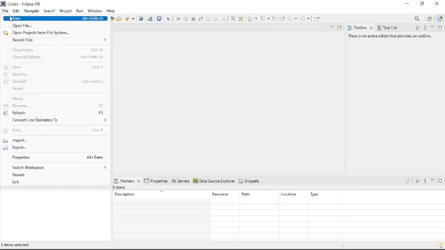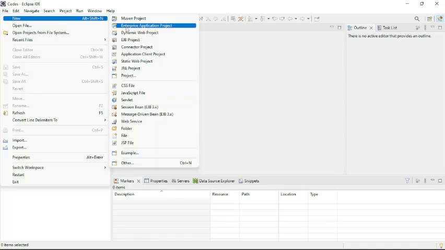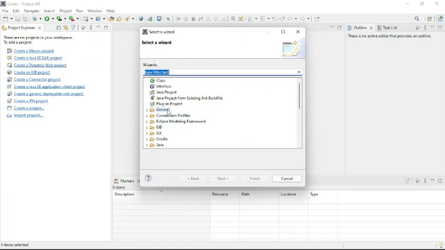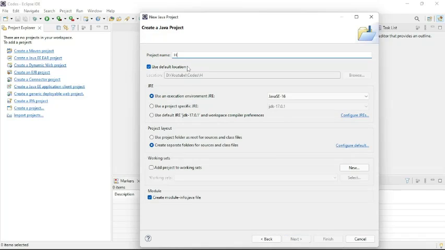Click on File, New, and then select a Java project. If you will not find the Java project here, then simply click on Others. Now, simply select the Java project. Now, enter the project name. Let's say Hello World. Click on Next.